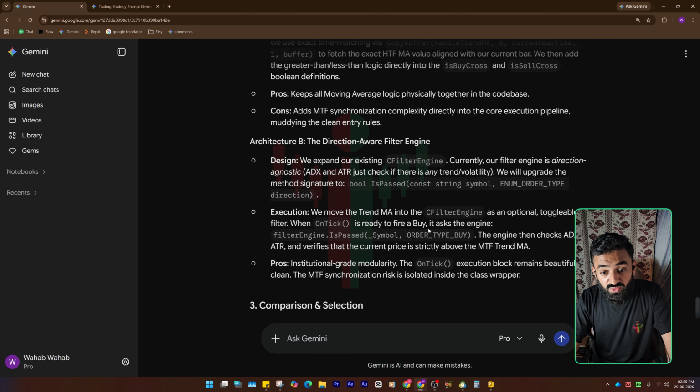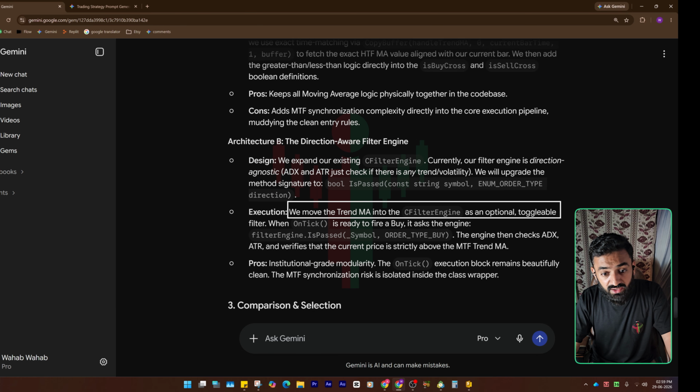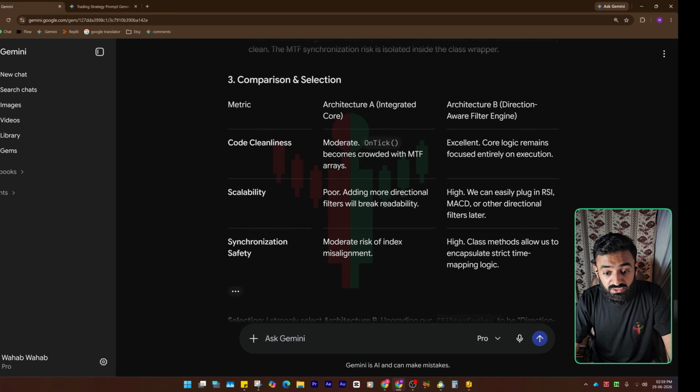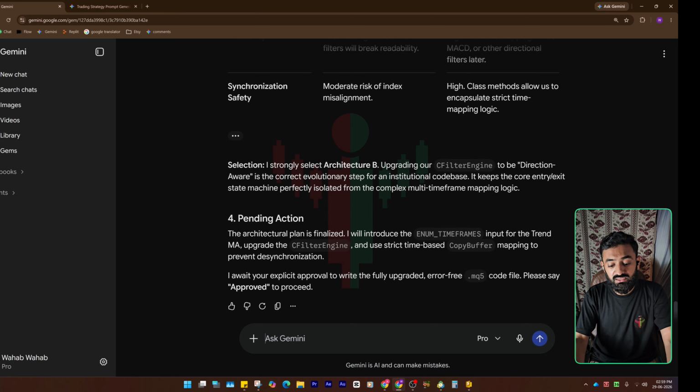Okay, so the most important thing is here, it will add an option so a user can turn it on and off, as we are working with the ADX and the ATR. Yes, totally, it's fine. I will simply say the plan is approved.